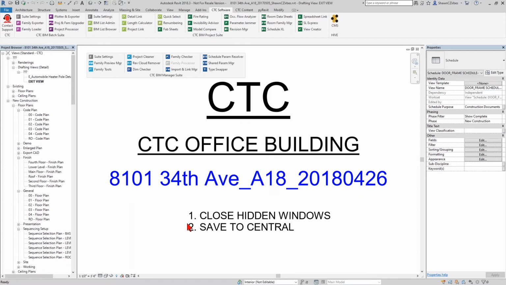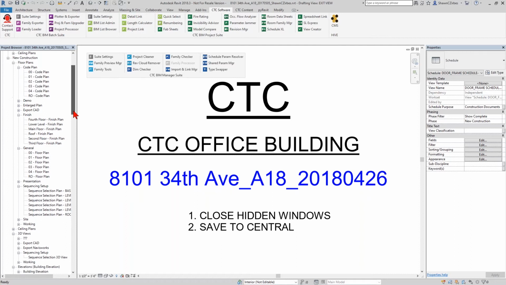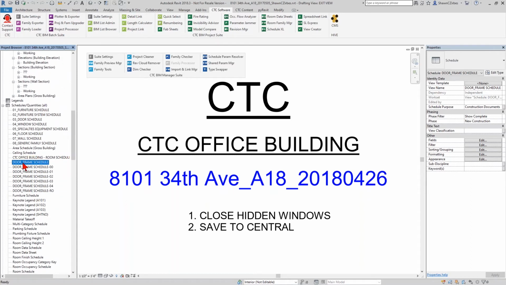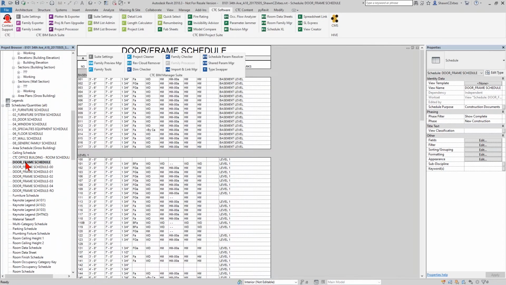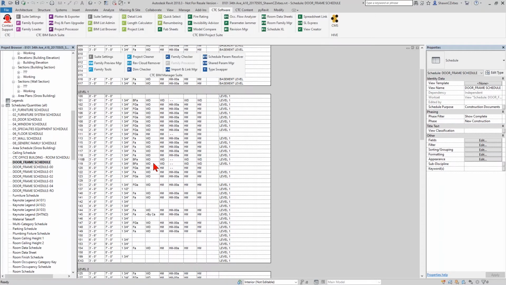Okay, then it's time to go through and fix some stuff. Now, what do I need to fix? Well, let's just pretend for now that my schedule is already accurate the way that I want it. I'm going to use this schedule here, my door and frame schedule. And I'm going to use an architectural example for today, but any Revit family can be edited in this same exact way.